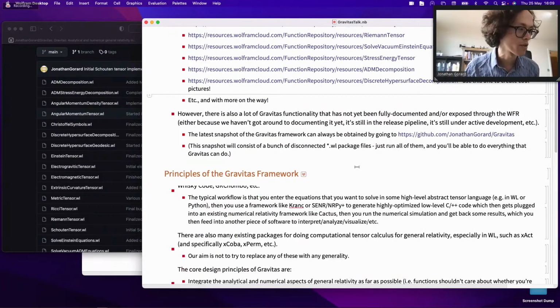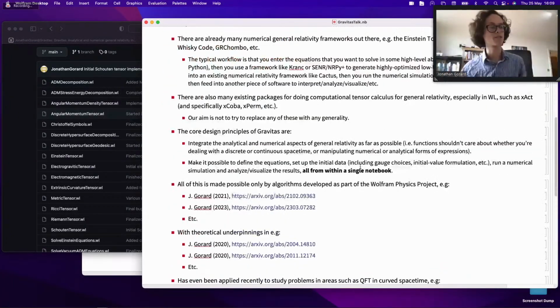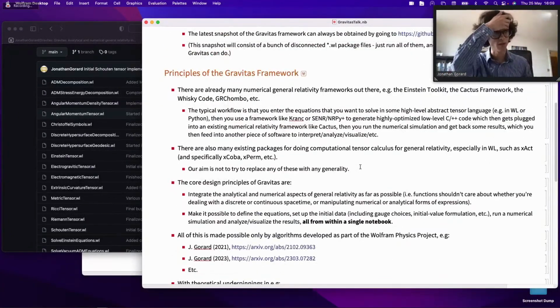Okay, so before I show some examples, let me first explain: what is this framework? What is it meant to do? Why does it exist? Why did we bother to build it, etc.? So you may know already that if you want to do numerical general relativity, there are already plenty of frameworks out there. There's the open source Einstein Toolkit. Part of that is the Cactus framework. There are things that have been built on top of Cactus, like the Whisky code and so on. And there are also open source libraries like GRChombo. All of these allow you to effectively solve initial value formulations of the Einstein field equations and do numerical evolutions of spacetimes involving, say, binary black hole systems or whatever.